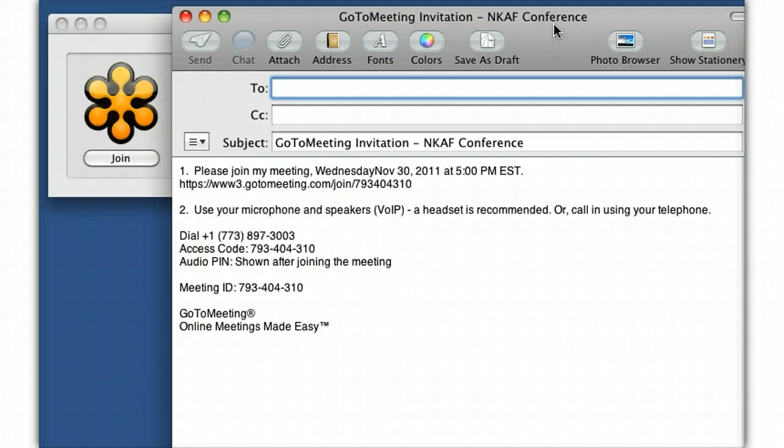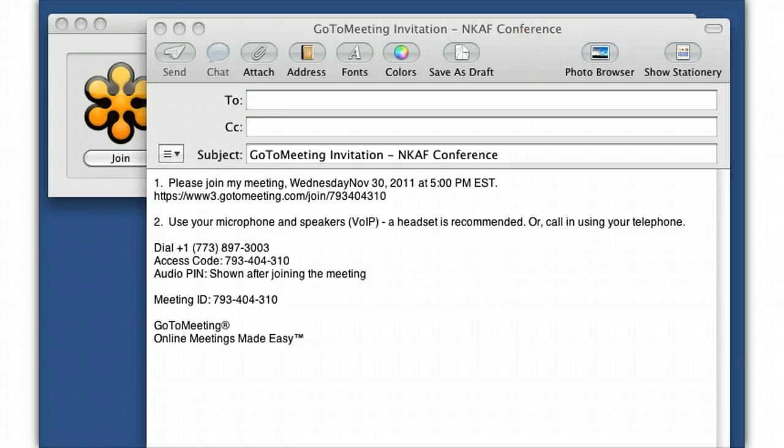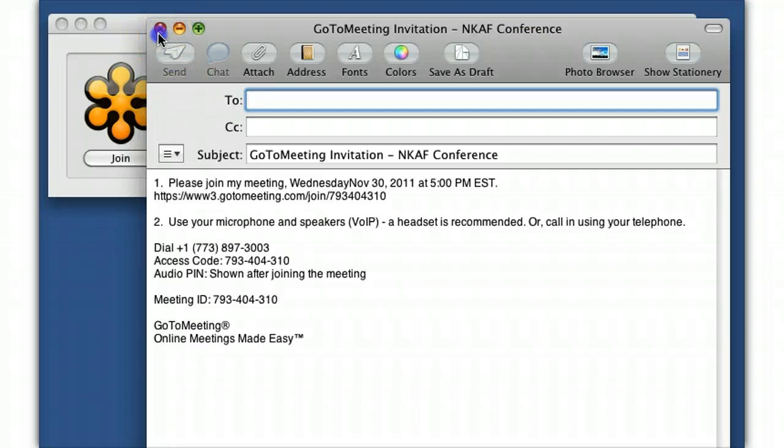Now, I don't want to use my email program. I want to send out my emails via my Gmail, so I'm not going to use this. I'm just going to quit that email program altogether and close out of that.